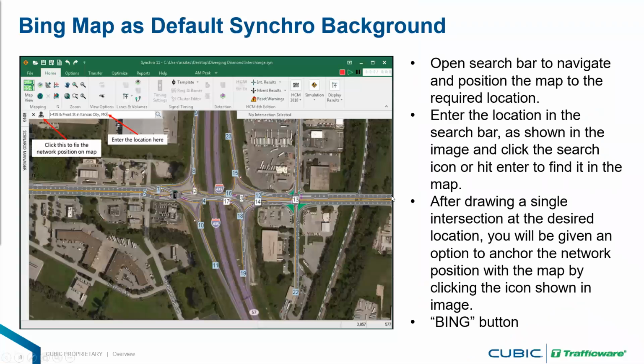Okay, as I mentioned, now when you open Synchro 11, you will not see the solid green background that you used to see in the previous version. Instead, you will see the Bing background, and a search bar will open automatically for you. You just need to type in the location where you want to have your network, and then hit the search button from here or hit Enter on your keyboard. And it will take you to the location of your network.